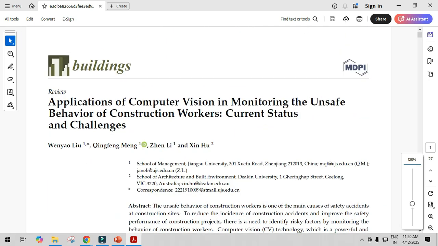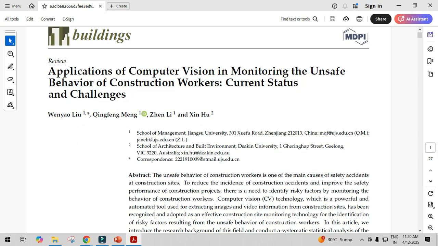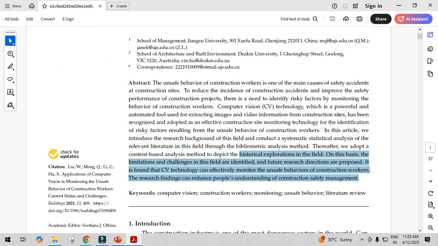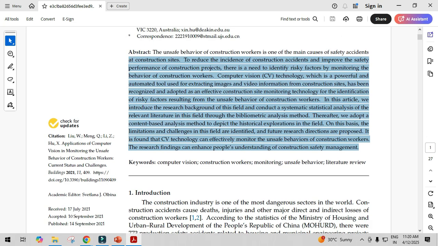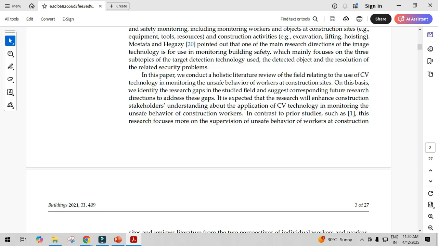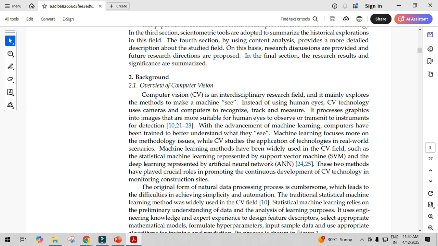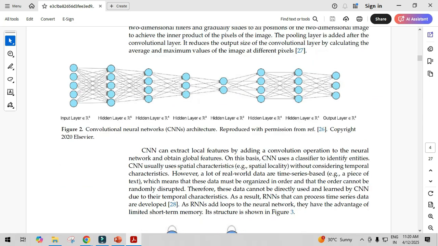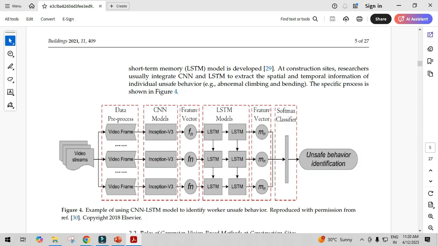Okay, so this is the paper. Look at the structure, right? The journal name, title, author name, their designations, affiliations, abstract. Somewhat around 150 words abstract is there. Keywords, introduction, then background, diagrams are also there. Yes, some good illustrations are there.